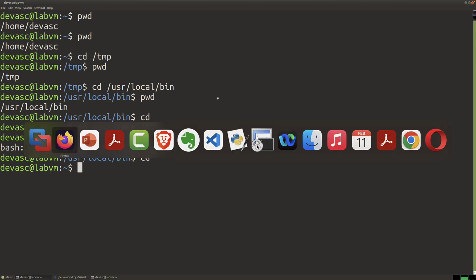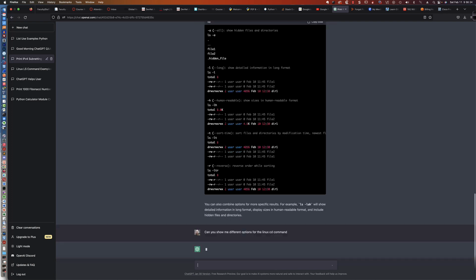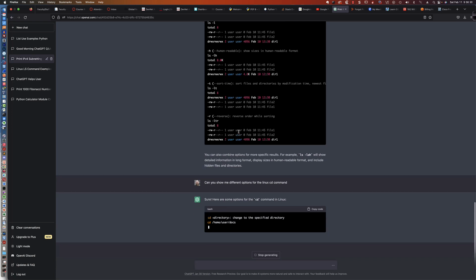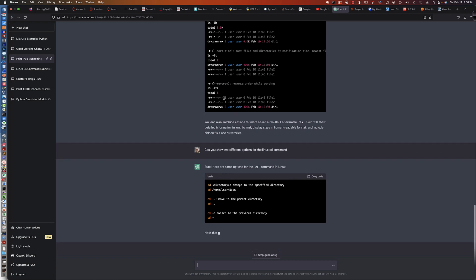Now, you could even come out to ChatGPT, like we did with the ls command, and ask, can you show me different options for the Linux cd command? And ChatGPT is going to pump some of these options out. Now, I recommend not only typing in the question here and taking a look at the output, but then running the commands that they're showing you to see what it is that you see.